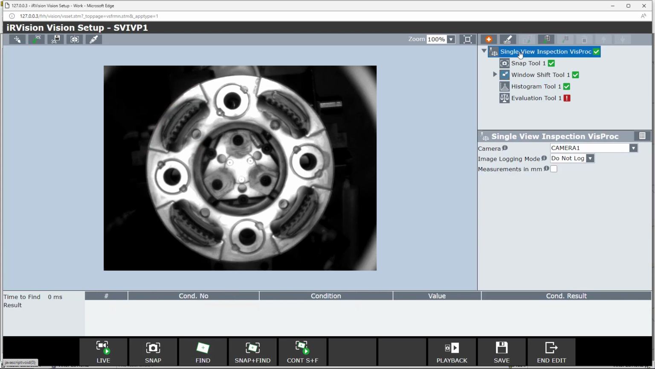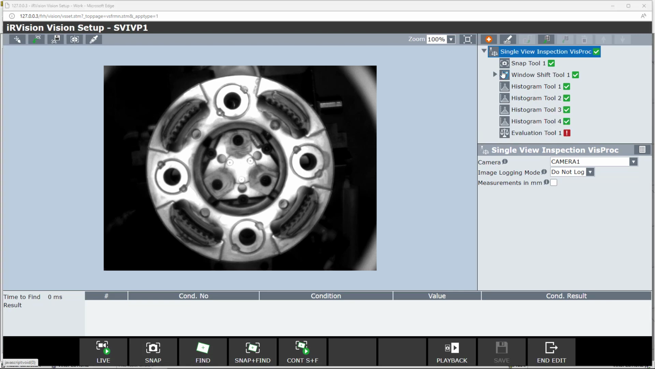We're going to select the parent tool again, and we're going to add 3 more histograms. Each one of the other histograms is going to be set up exactly the same, and they're going to be looking at the other 3 heat-treated areas.